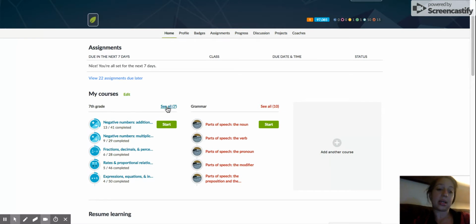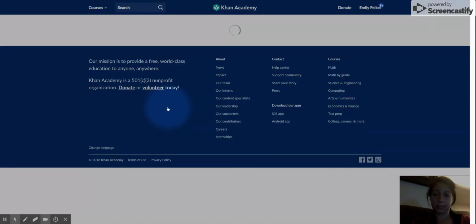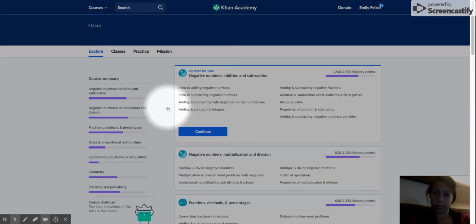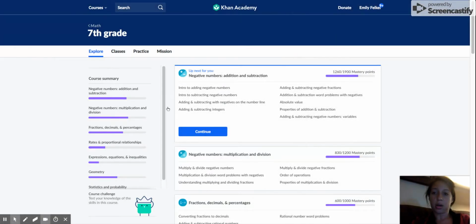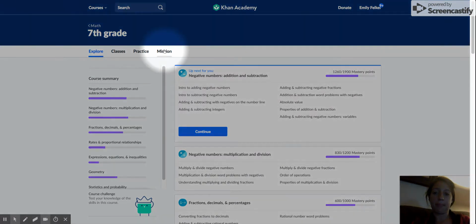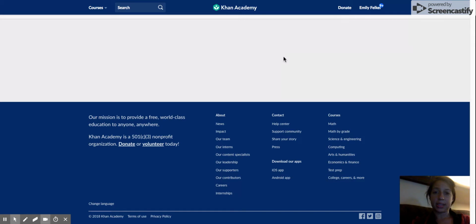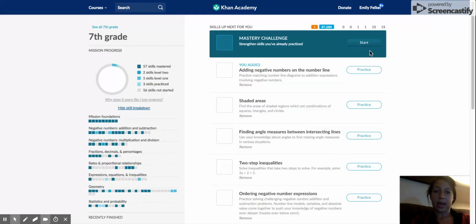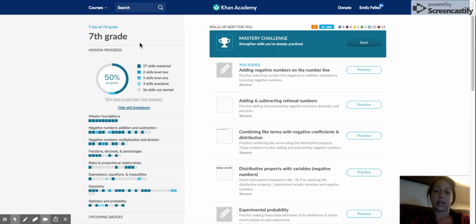I'm going to click on See All right here. See All. So when I go to See All, I get to this page that looks like this. And I've got a couple of different tabs here. And I'm going to first go to the tab that says Mission. So when I click on the tab that says Mission, what I get is a page that looks like this.